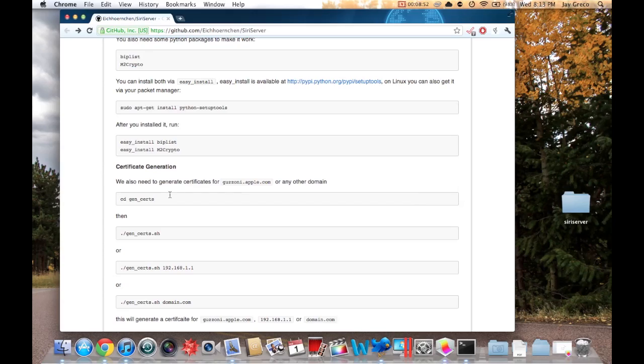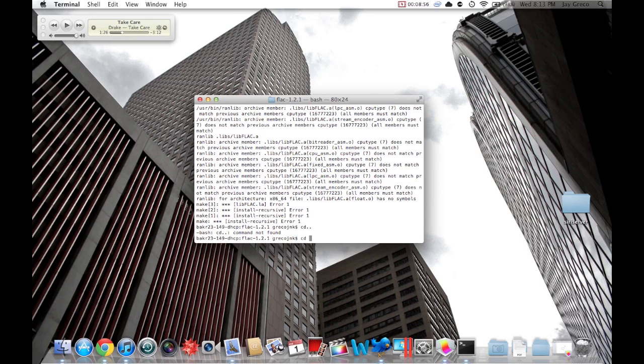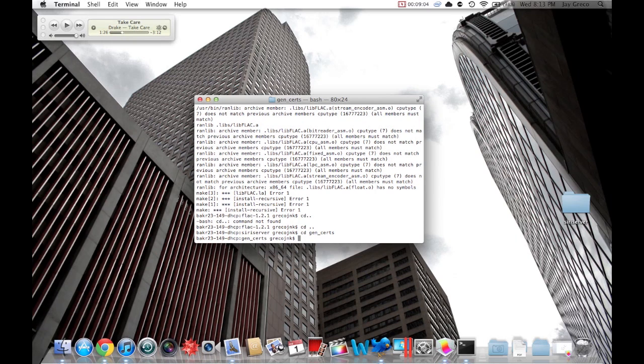So here is the next part of this. You want to cd .. to go down a directory, and from here you're going to go cd gencerts. Okay, now that you're in gencerts, this is where you generate a certificate in order to get your phone to forward the Siri data to your server.